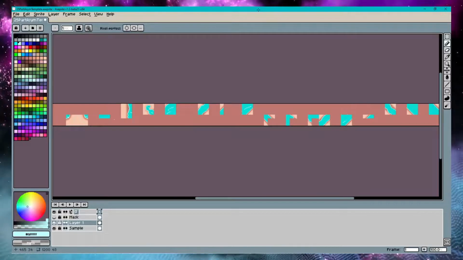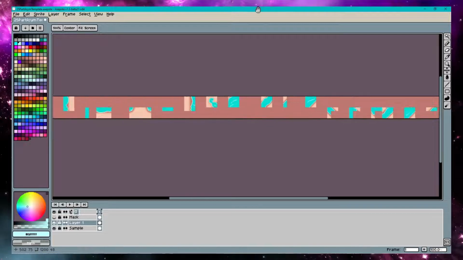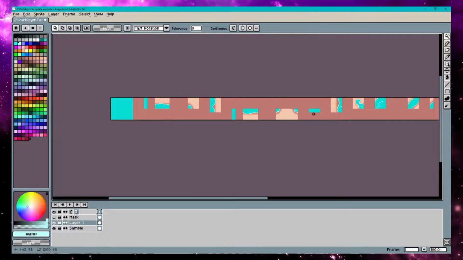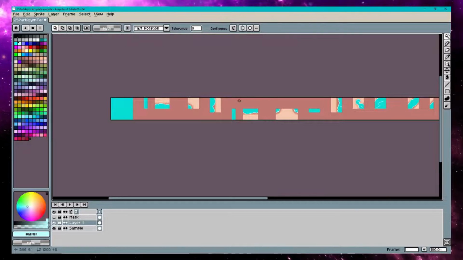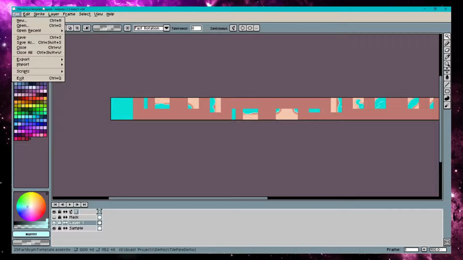So we've turned that off. I've got extra here because I did some stuff. But that's okay. Again, that's everywhere where the black was with this reddish tan color. That ain't gonna show up. So let's go File, Save As.